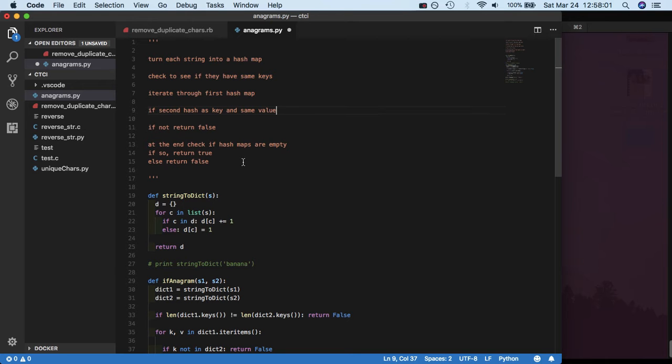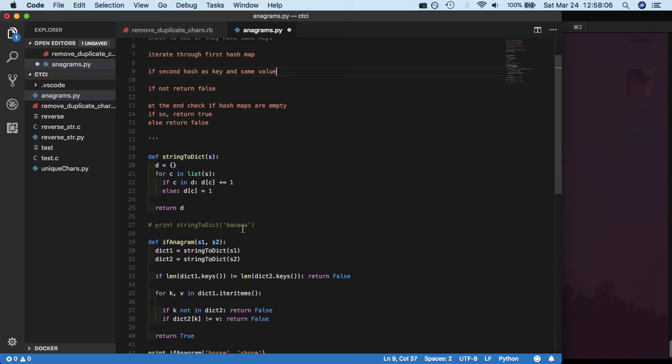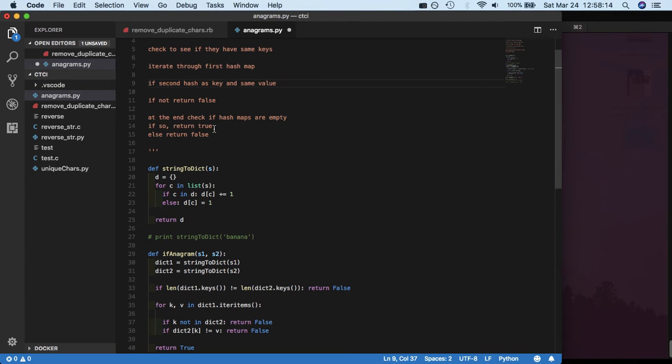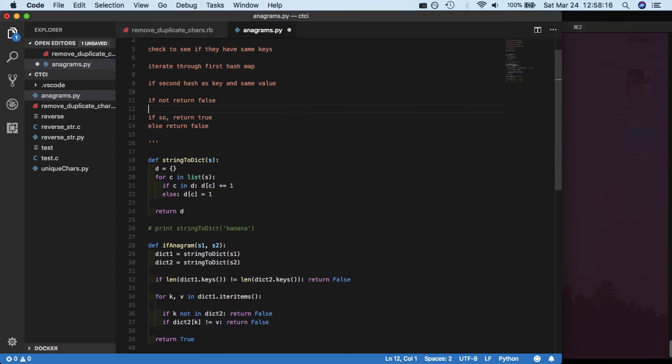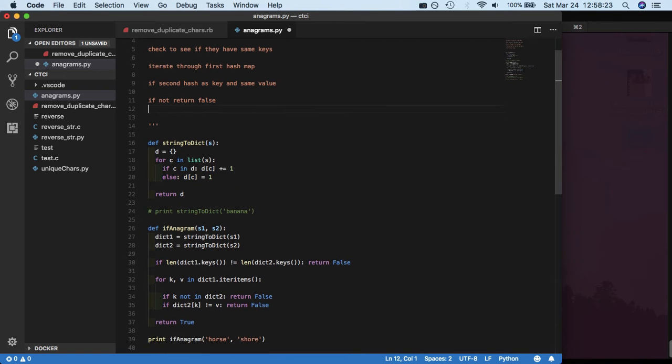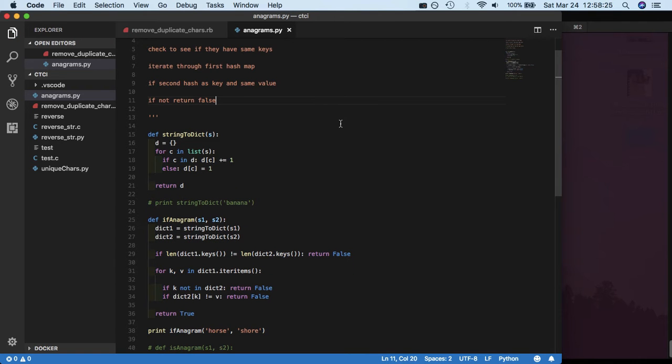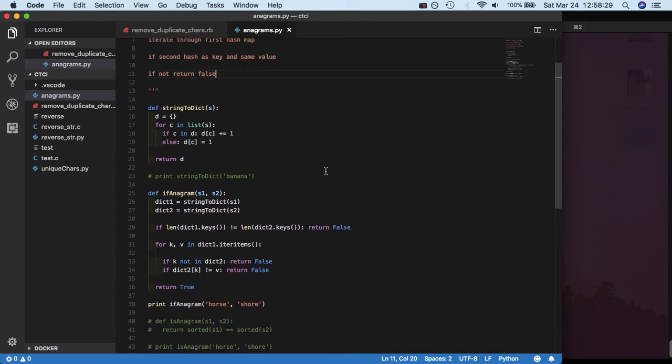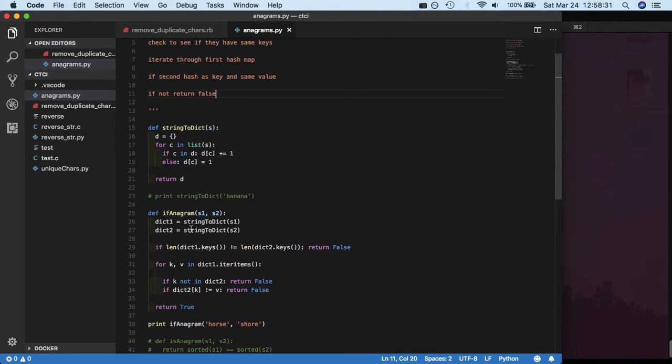If they don't have the same values, like banana, if one word has 3 A's and another word has 2 A's, that means they're not anagrams. So then you can just return false. That goes along with my original solution of mutating the dictionary. So yeah, I learned that little oopsie.